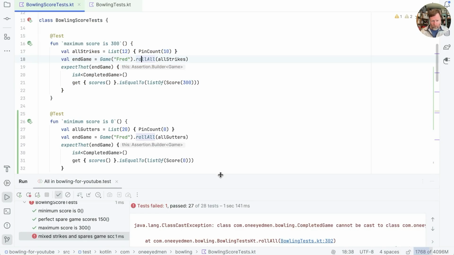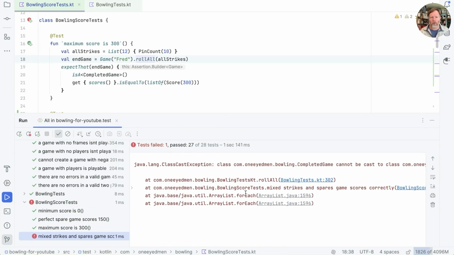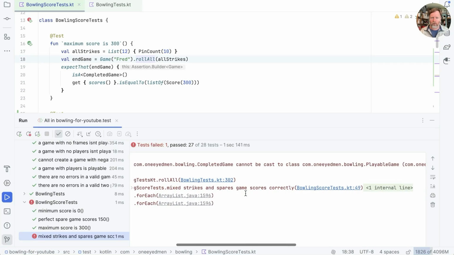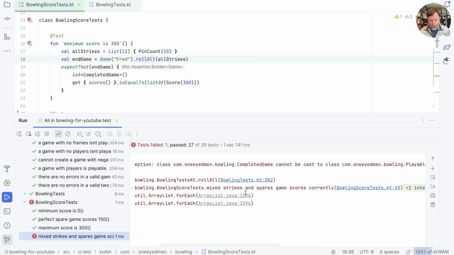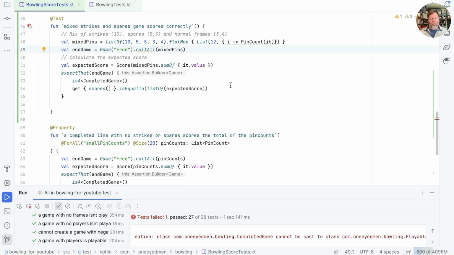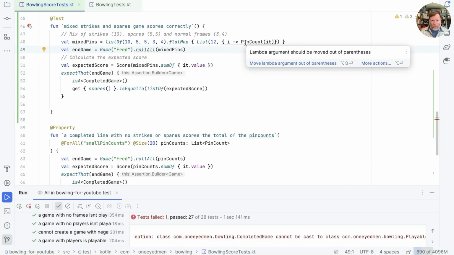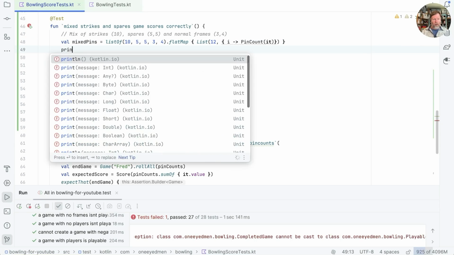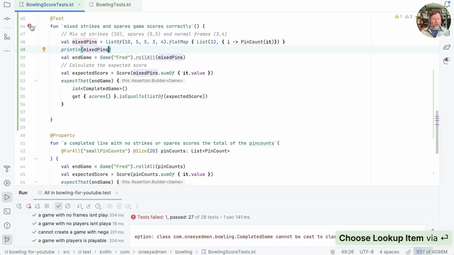Oh, let's see what we got, shall we? So we're getting a cast class exception. We've got a completed game which can't be downcast to playable game. That suggests that it tried to roll too many things. Let's go and have a look at that test. Well, okay, I'm a little confused, I must say. It's not at all clear to me how many pins we are creating here. Let's find out by printing mixed pins, and we'll debug just this test.